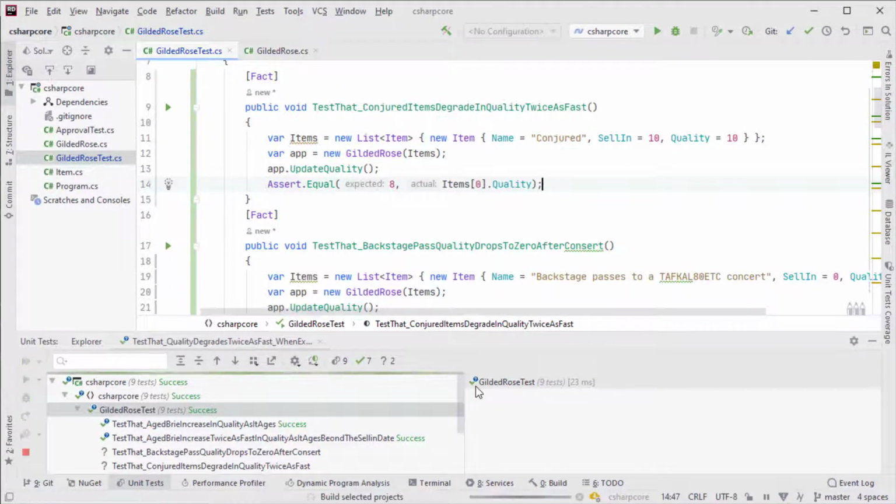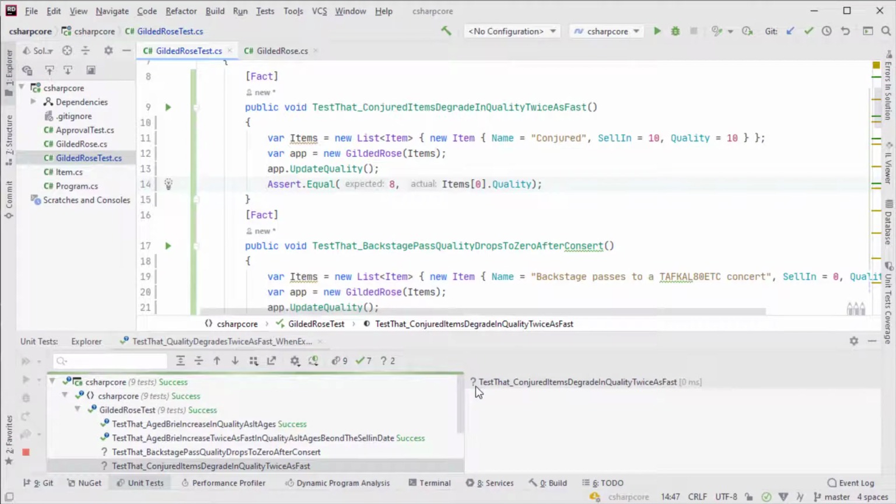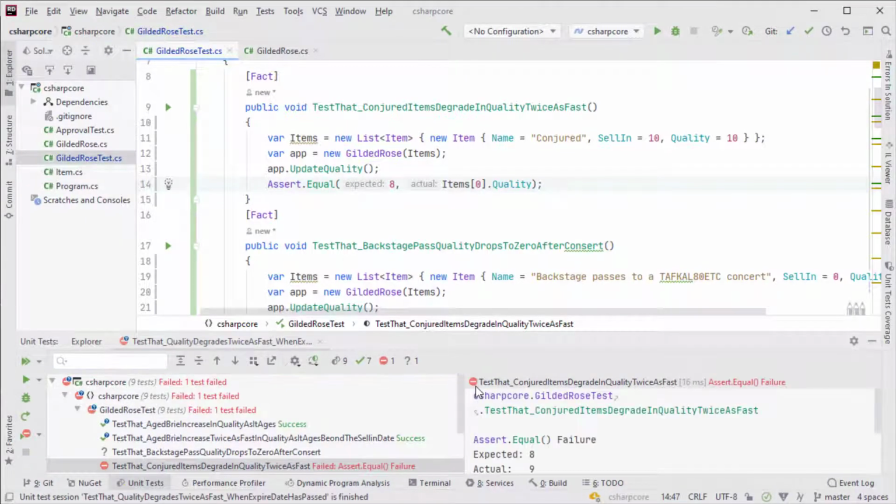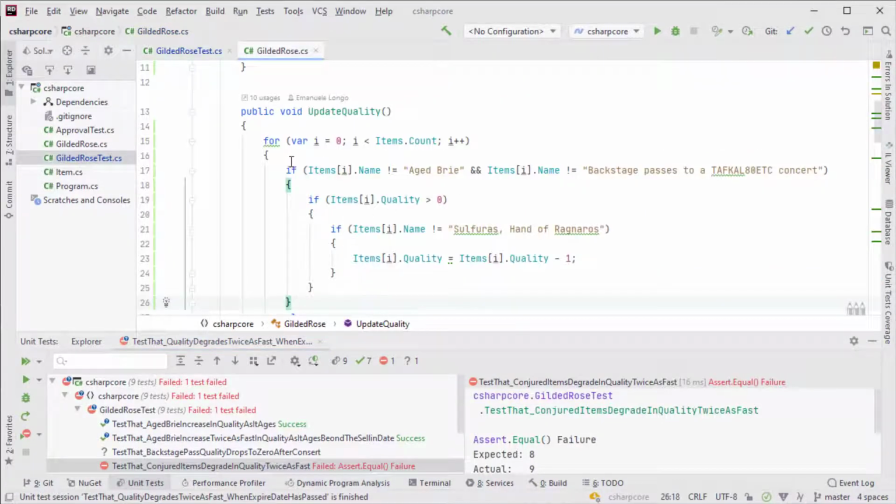So let's try to run this test. Of course, we haven't implemented anything for conjured items, so we would expect it to fail, as it does here. So it's actually 9, which is the expected for a normal item, but we would like it to be 8 because we have this new requirement. So now we are ready to try to implement this into all of this code.